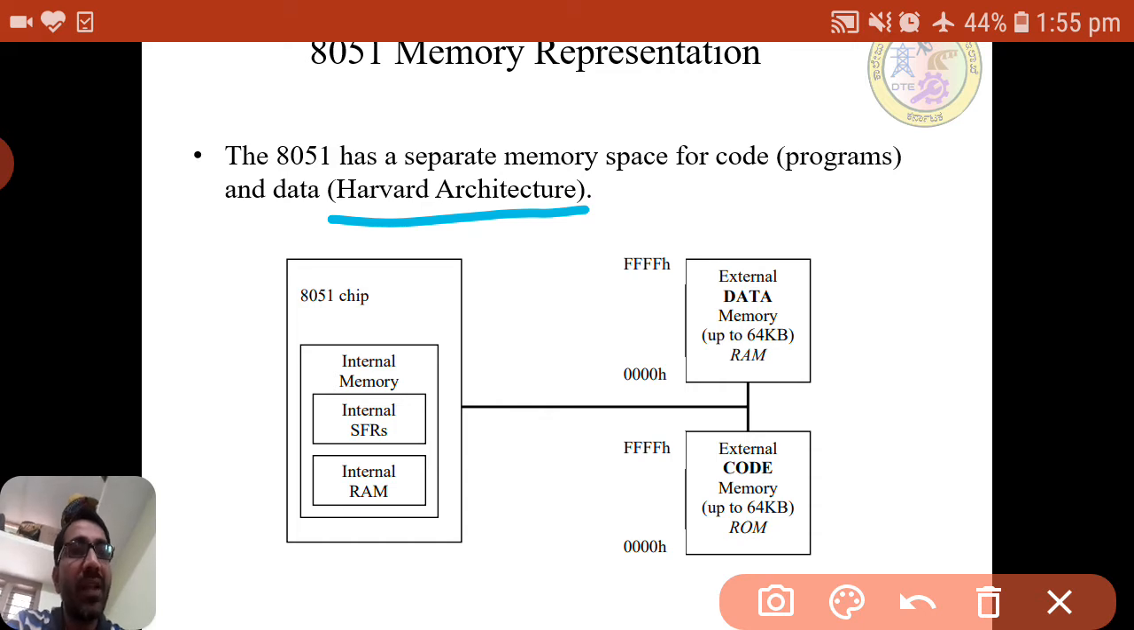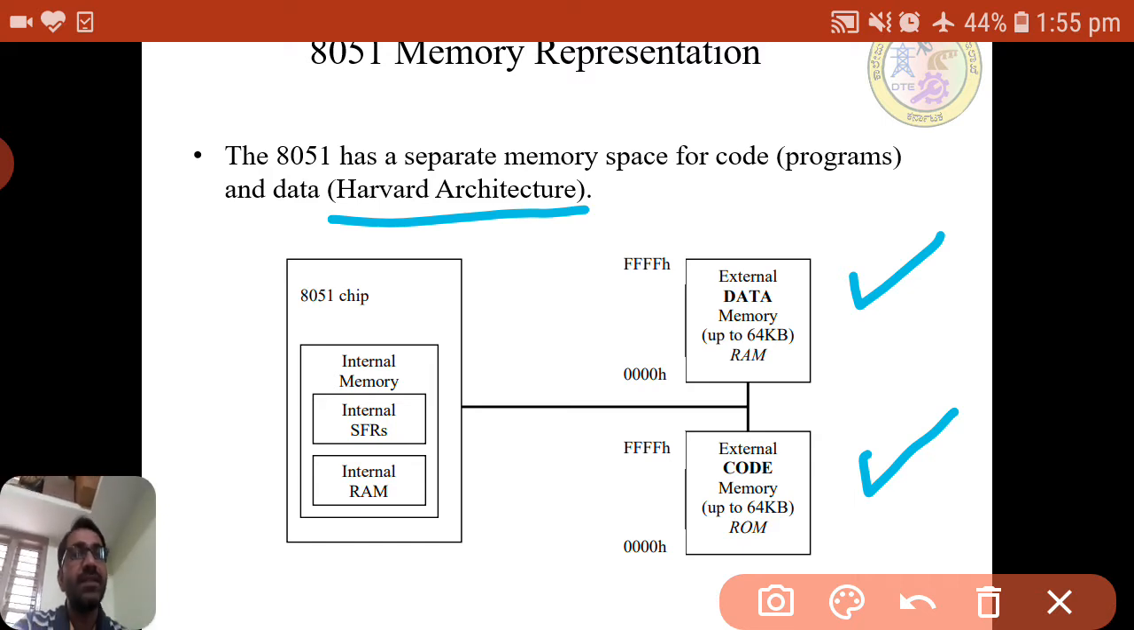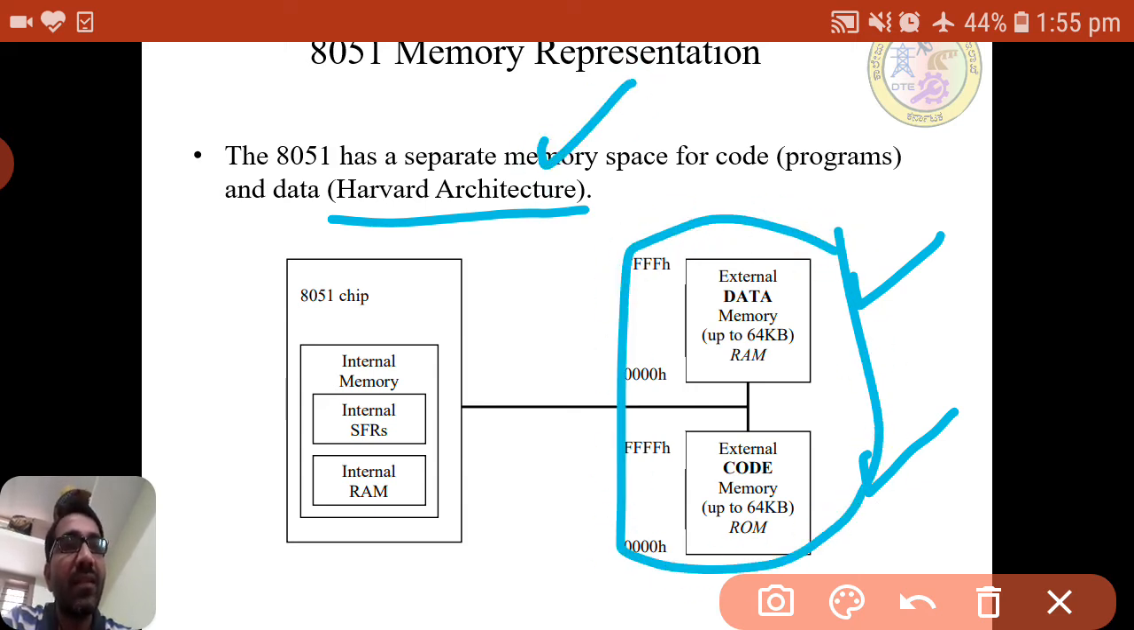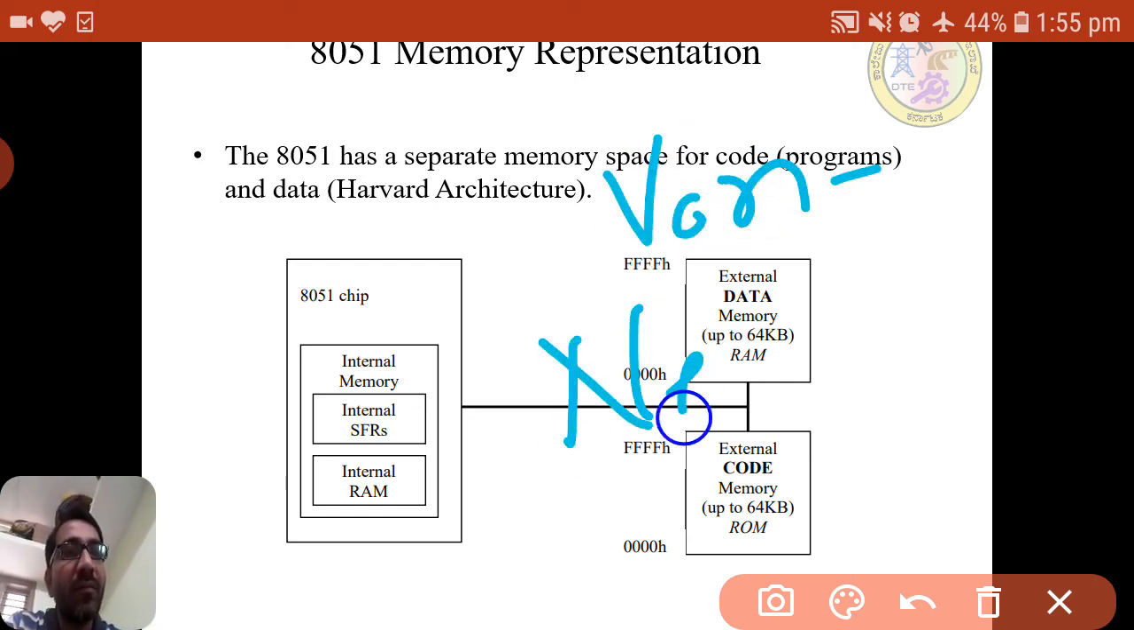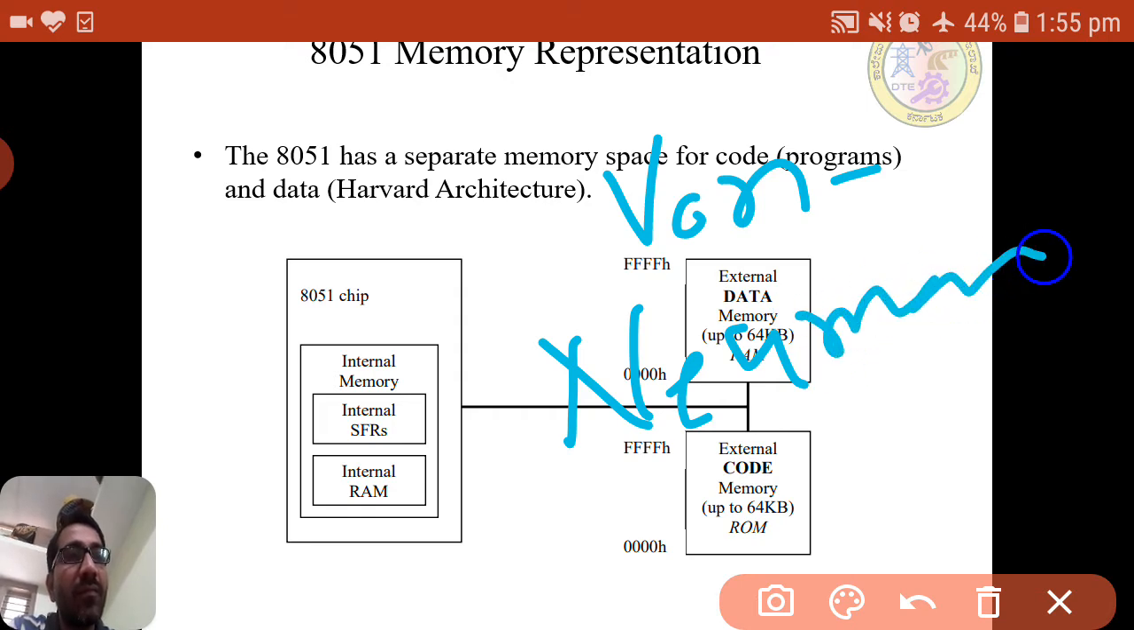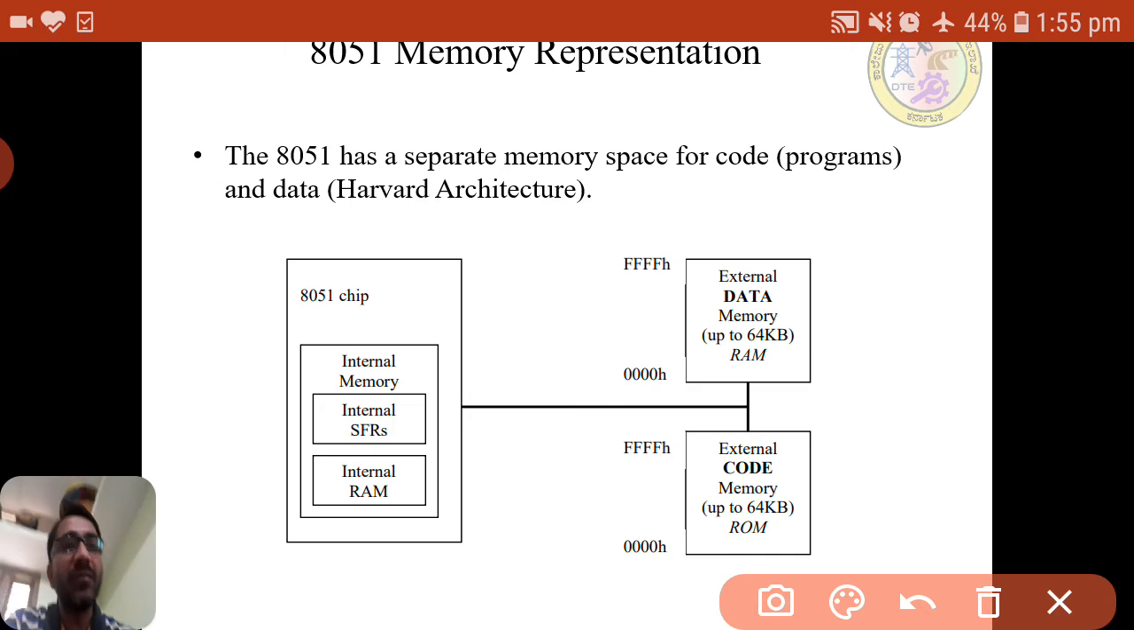The memory architecture in which a separate data memory and a separate code memory IC are used, that memory architecture we call a Harvard architecture. And if it is in the same memory, then we call it Von Neumann architecture. Okay, so we'll see all these things later, and at present we are concentrating on the memory structure.